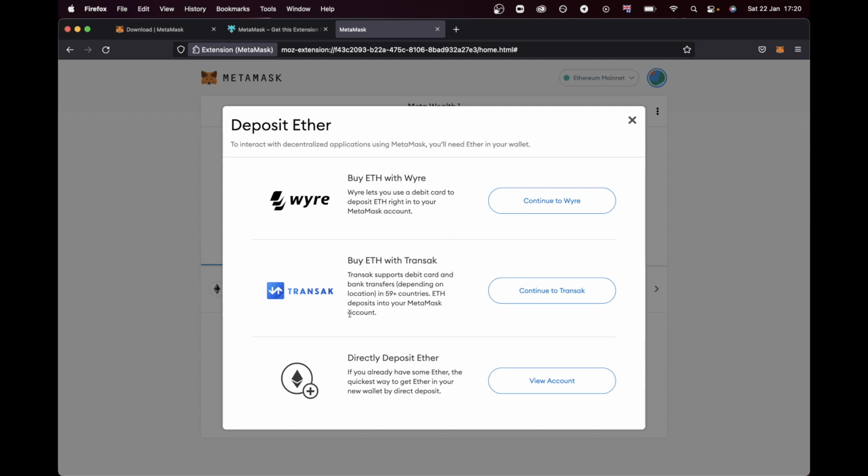Now you're probably wondering, what's the difference between all these three ways? Very simple. Wire is an integration within MetaMask where there's no KYC, which is known as Know Your Customer. Basically, that's when you have to upload your passport, upload your driving license, take a picture of your face, or just reconfirm it.